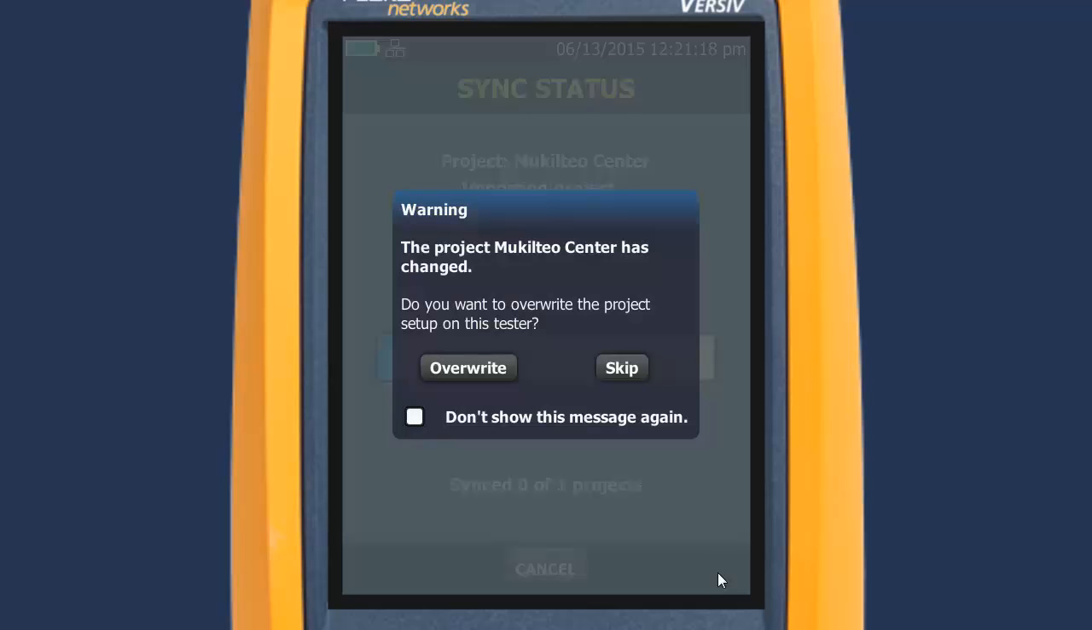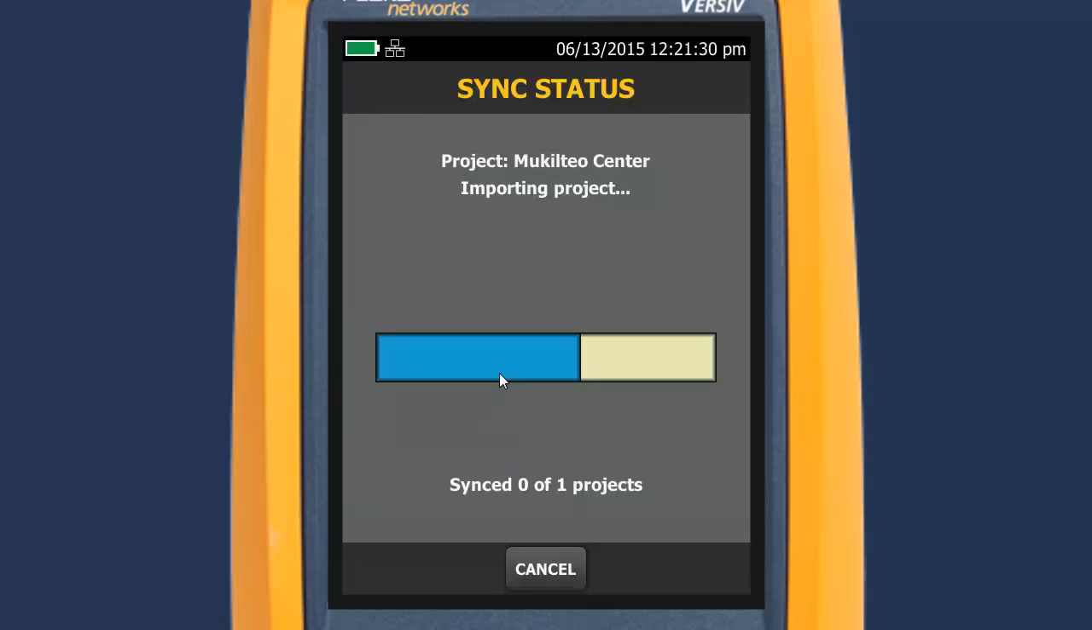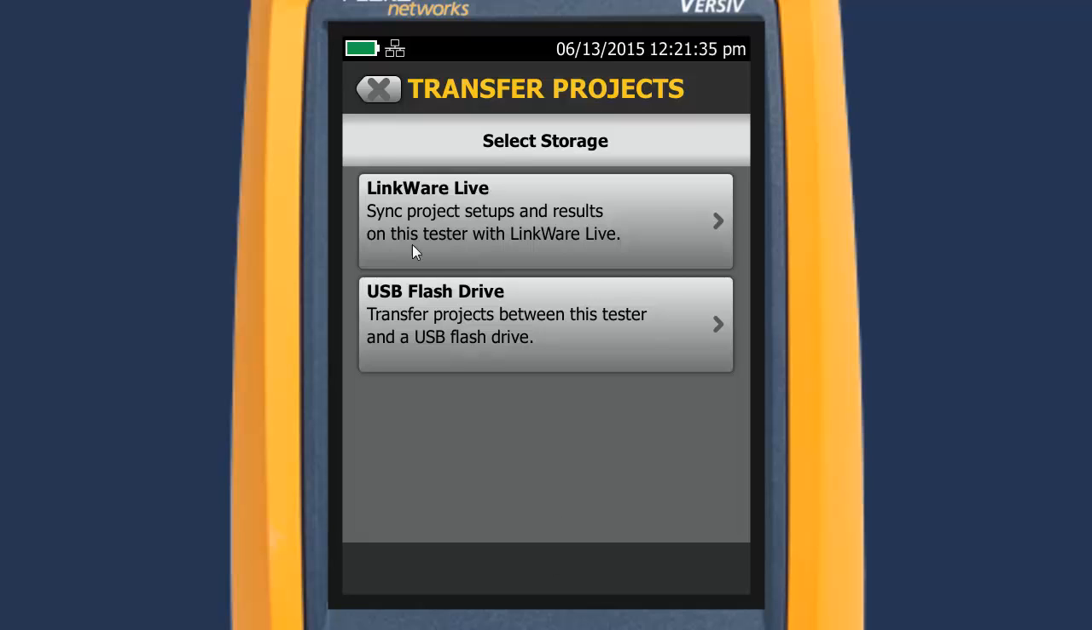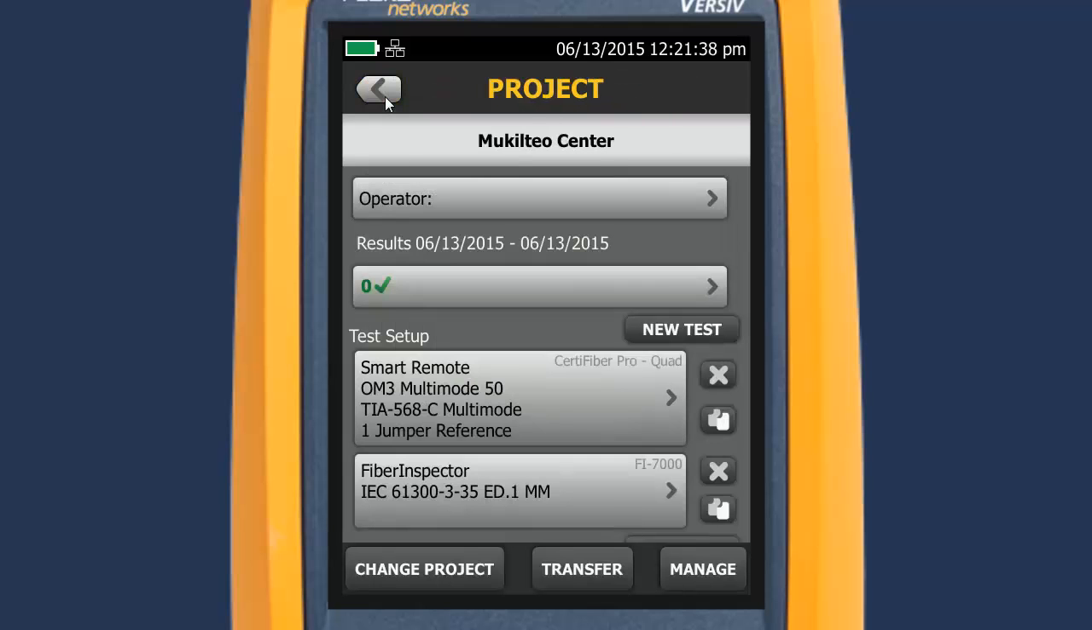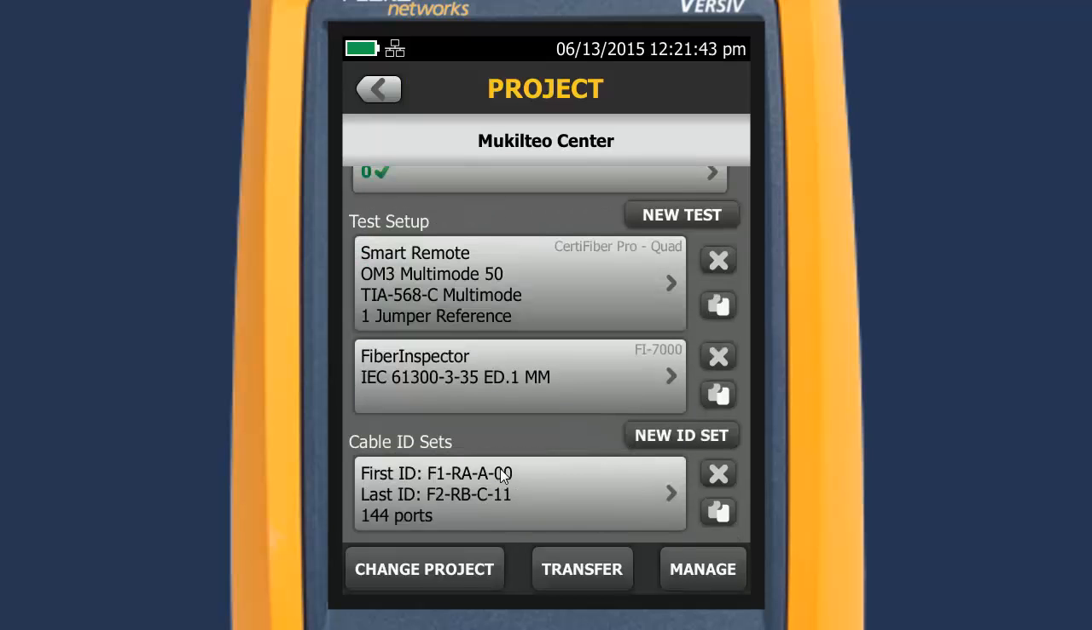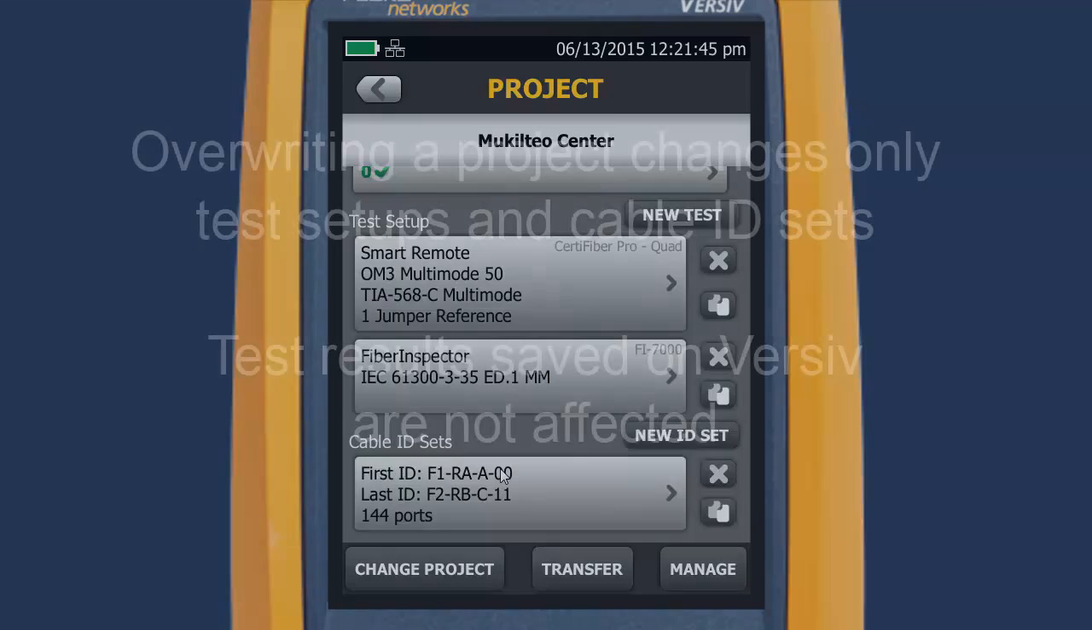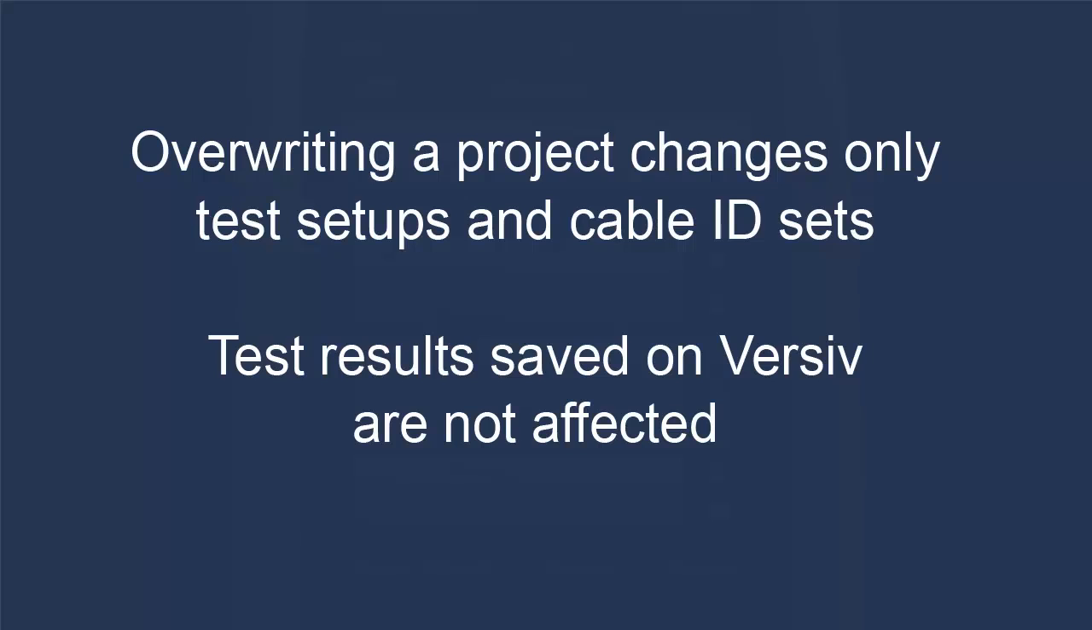And LinkWare Live apparently has different settings. So here you can choose to overwrite the settings and make the tester match LinkWare Live, or if that's not the right thing to do, you can skip the overwrite. Let's overwrite, and let's look at that project now. So we see that a fiber inspector test has been added to the project, but no new cable IDs. Note that if we overwrite a project on the tester, only the test setups and IDs are affected. Any test results saved in the project on the tester are not affected at all.